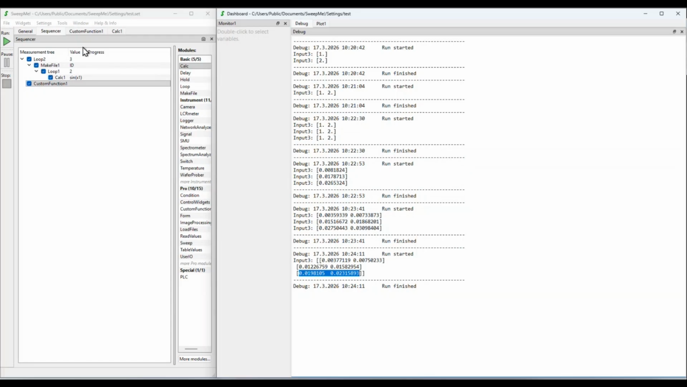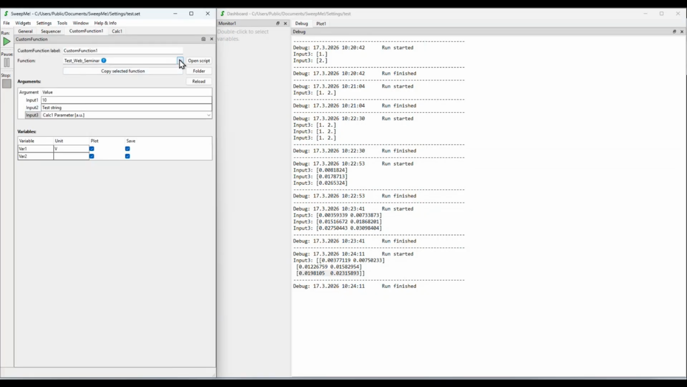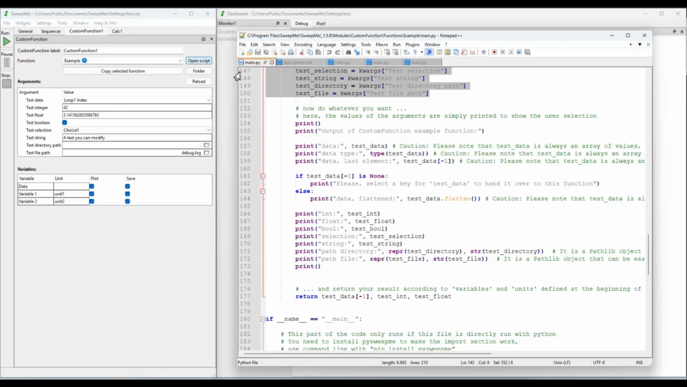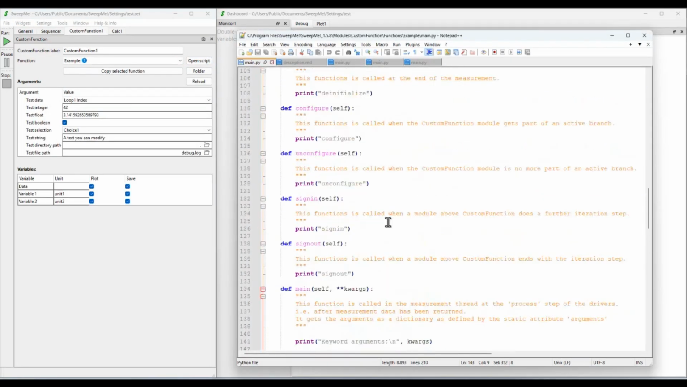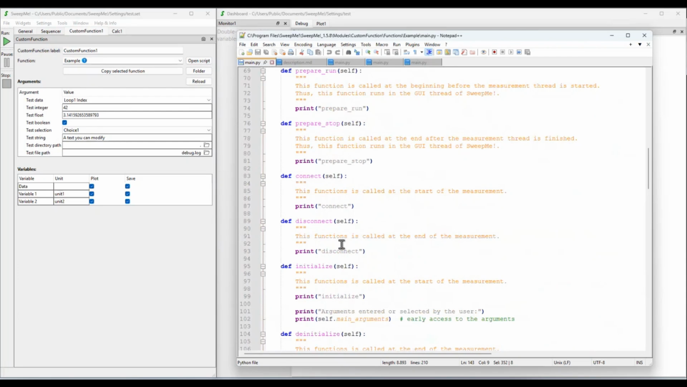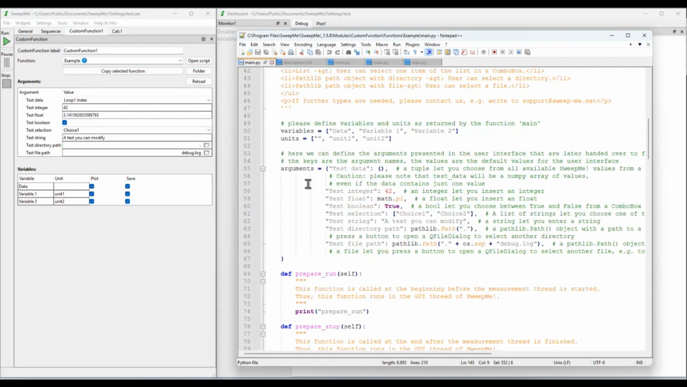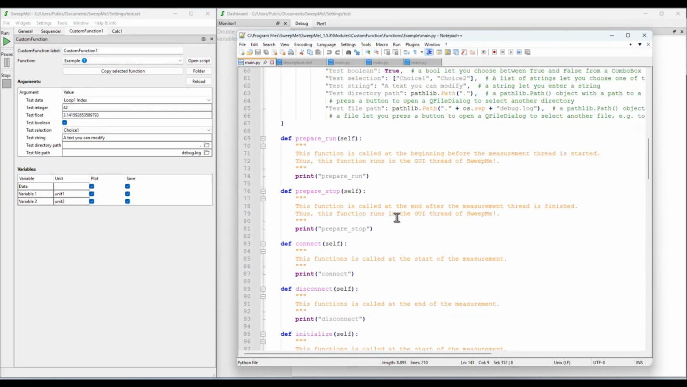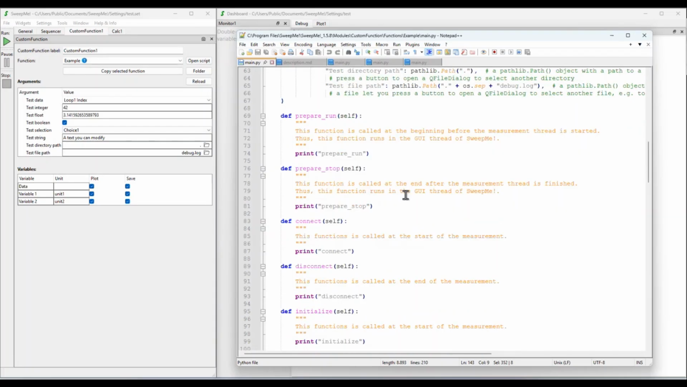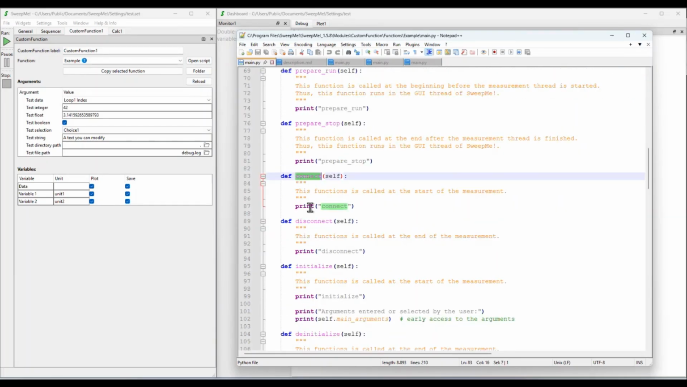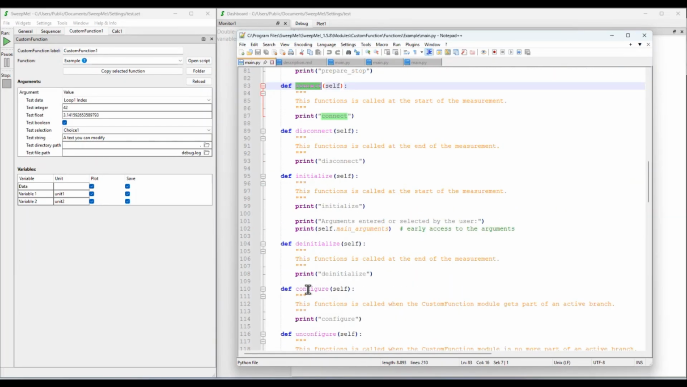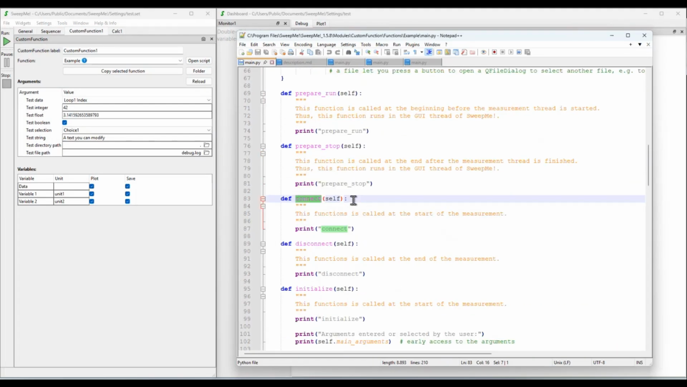Now I will go back to custom function and to my example function, and I open the script. What you have seen here are additional functions. For all of you who are already in driver programming, you might know these functions like connect, disconnect, initialize, deinitialize, configure, unconfigure, and so on.